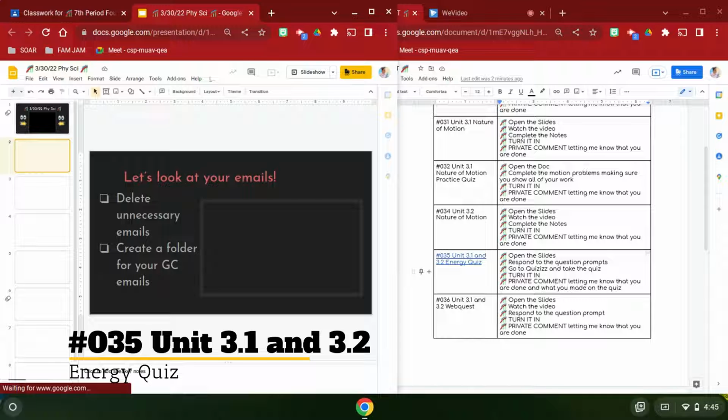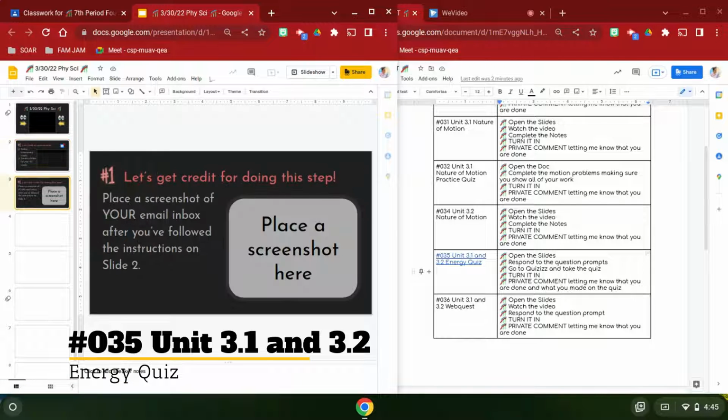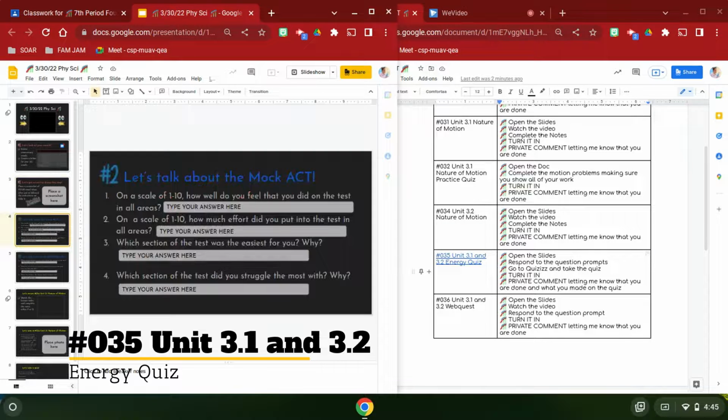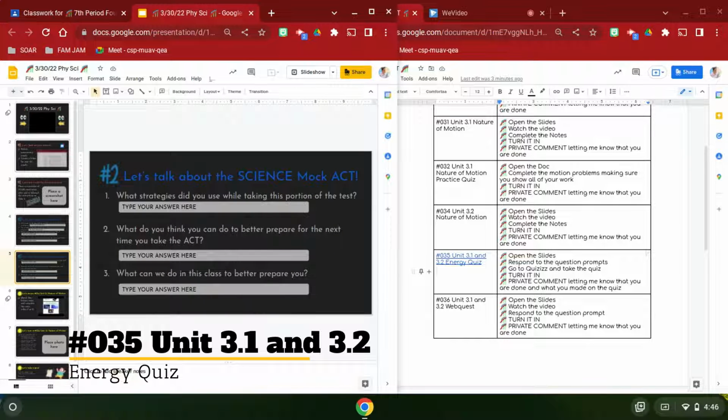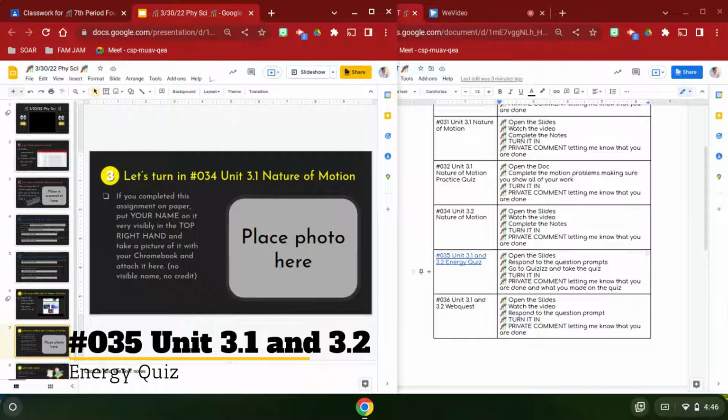Okay, so the first thing you were supposed to do that day was to go in and clean up your emails and then give me a screenshot of what your email looks like after you've cleaned it up. Then the next couple of pages, we were talking about the mock ACT and how well you guys feel like you did. And then that was the section where we were reviewing the notes and just making sure you understood everything. And if you did them on paper, give me a picture of them right there.